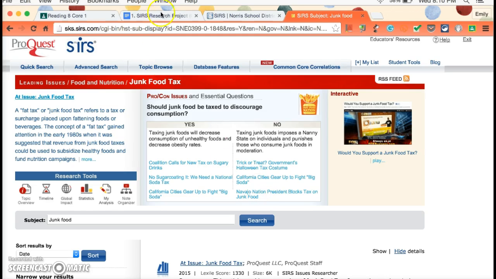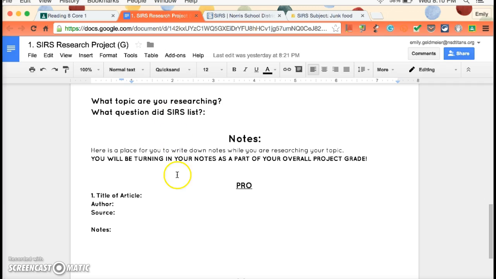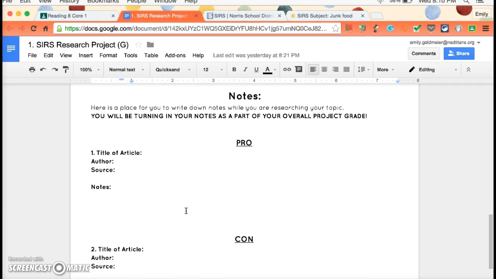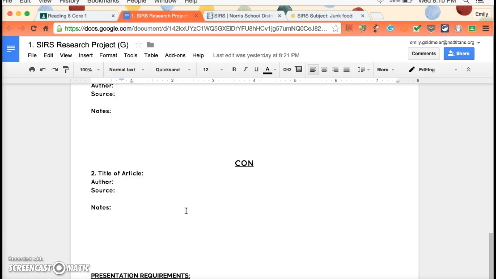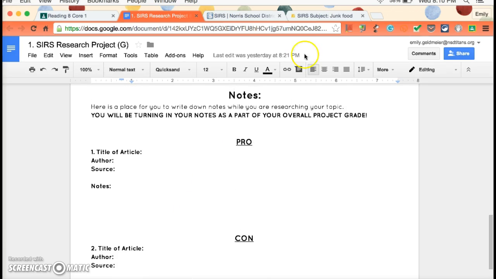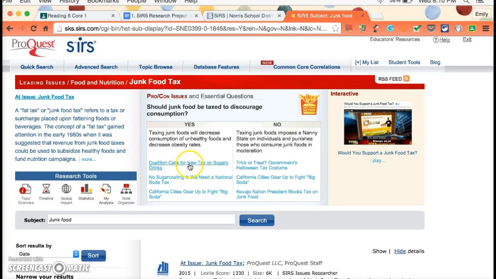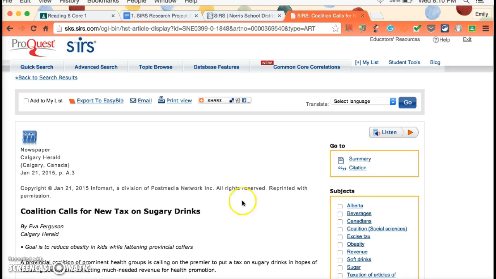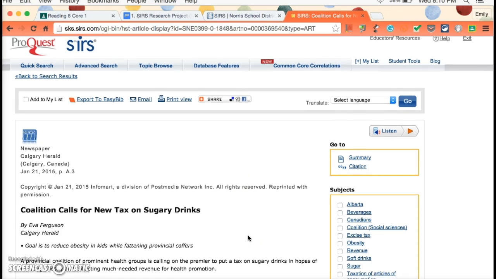What you need to do, remember, if you look back at your note sheet, you need to pick 1 article for the pro side or the yes side, 1 article for the con side or the no side, and take some notes. So you can look through and say, okay, how does this article look? You can skim it, you can read it, and see what they're saying that supports your side.